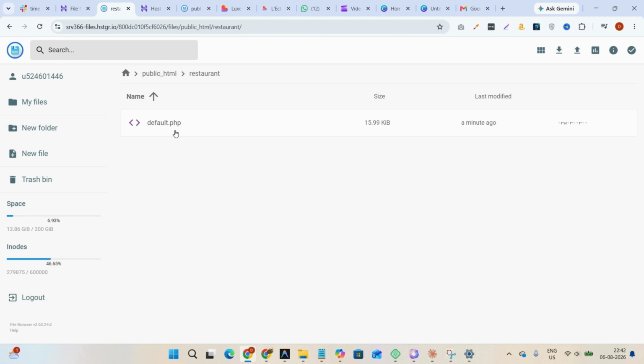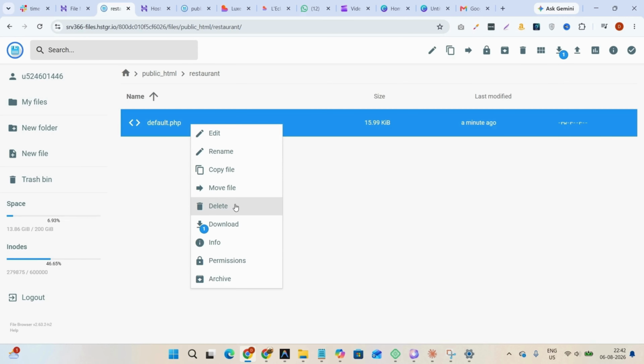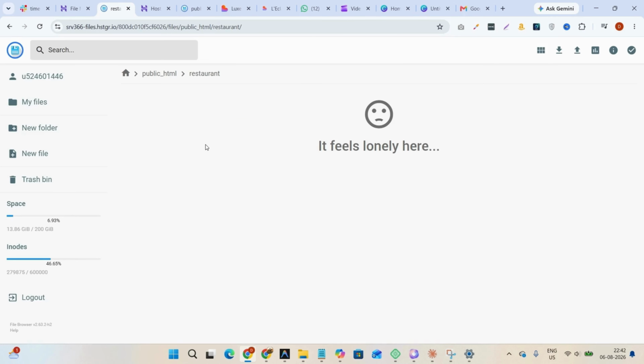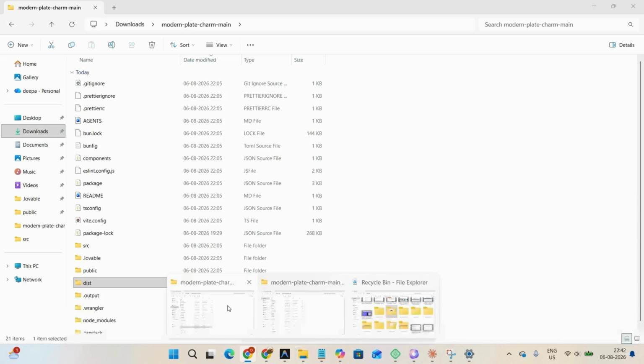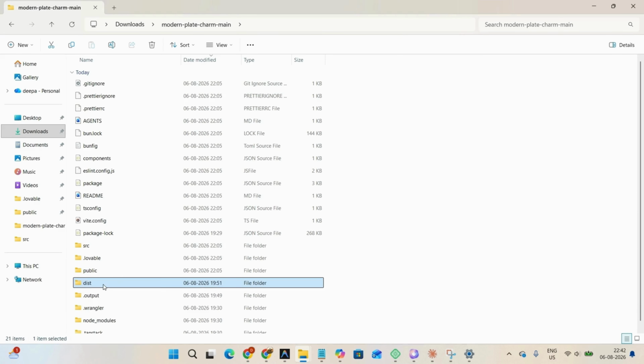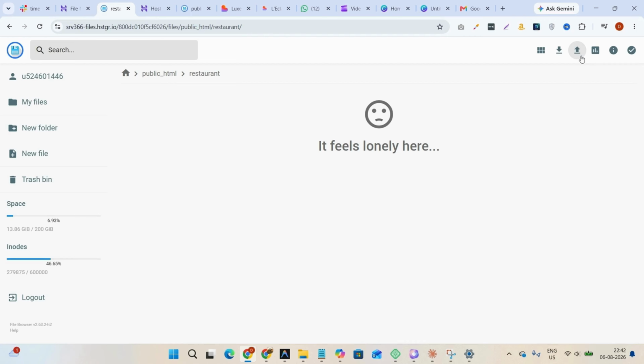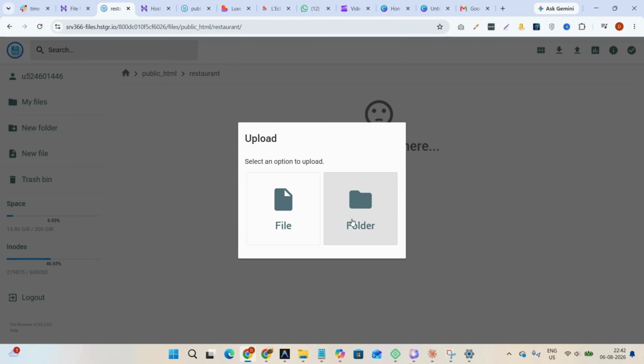After that, you will see a default.php file inside this folder, which you need to remove from here. So we will delete it. Our folder is now completely empty. Now we will upload our dist folder into the restaurant folder that we created inside public_HTML. So let's upload it now.